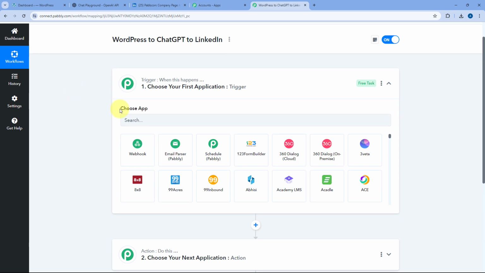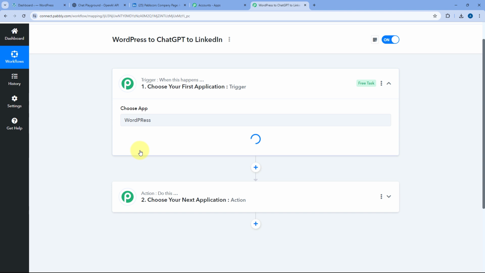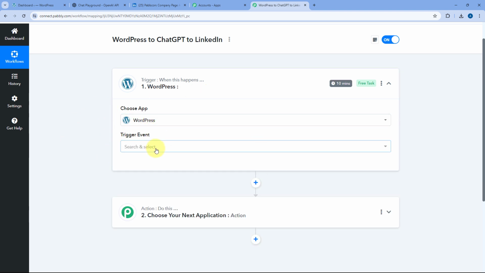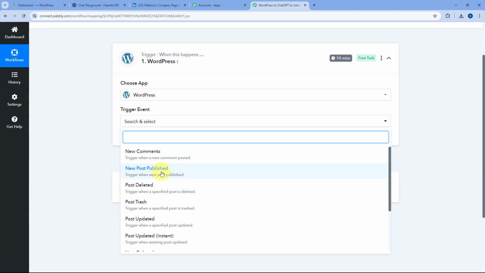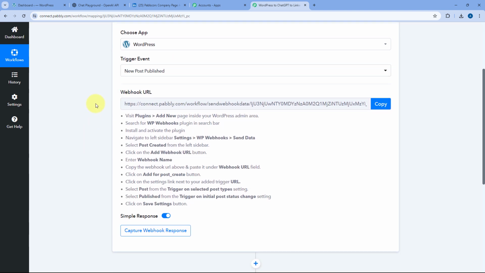Now let's see how it is done. Starting from a trigger window, in Choose App, search for WordPress. Just select it. After selecting WordPress, in the trigger event drop-down, select the trigger event as new post published. As we select this trigger event, Pabbly Connect gives us a webhook URL. Now using this webhook URL, we are going to connect our WordPress site with Pabbly Connect.